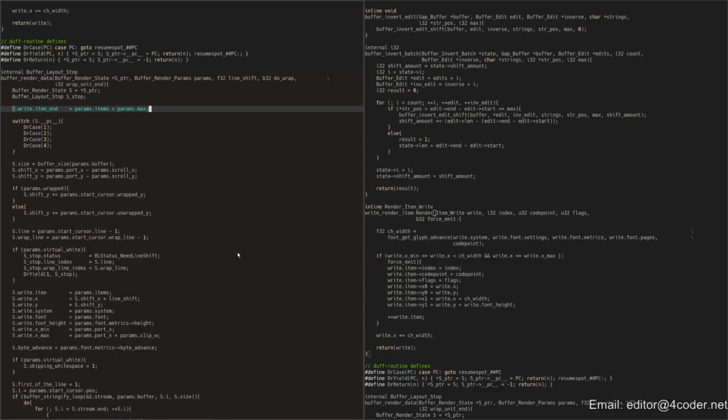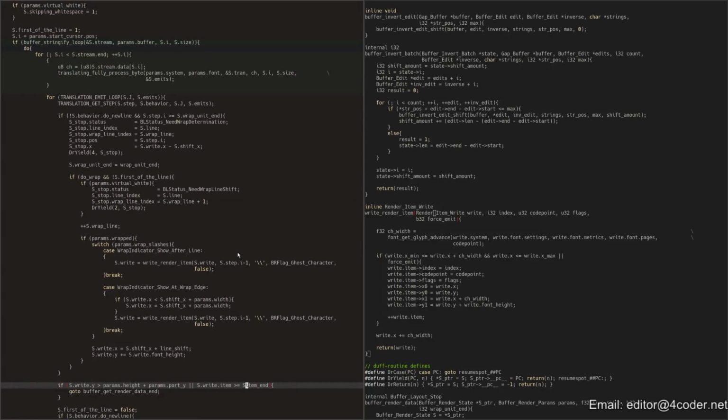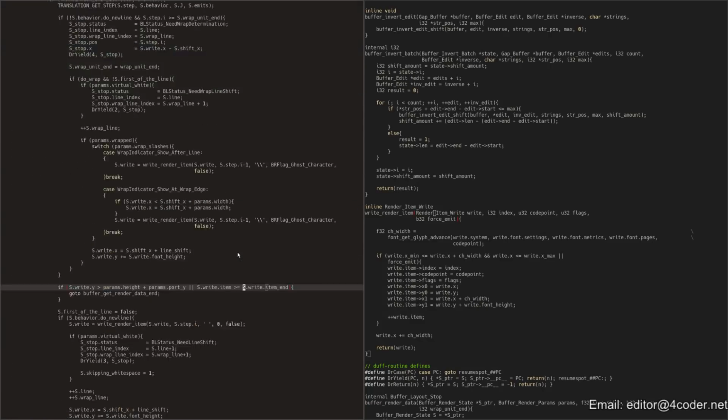A little bit nervous that it's important to have that up here, so I'm just going to move it up there. I'm not really sure why it would be, but it might be. For instance, max could be changing. So now what we can do is anywhere where it says item end, that's actually s.write.item end.